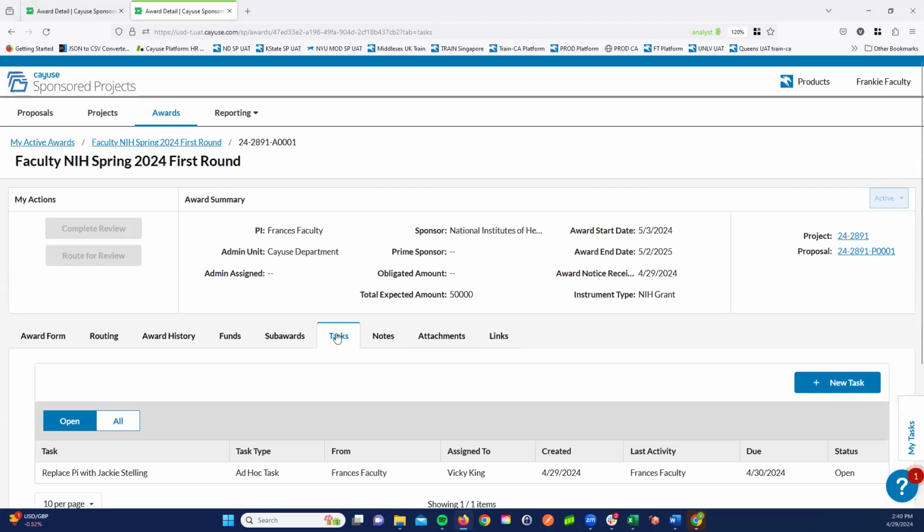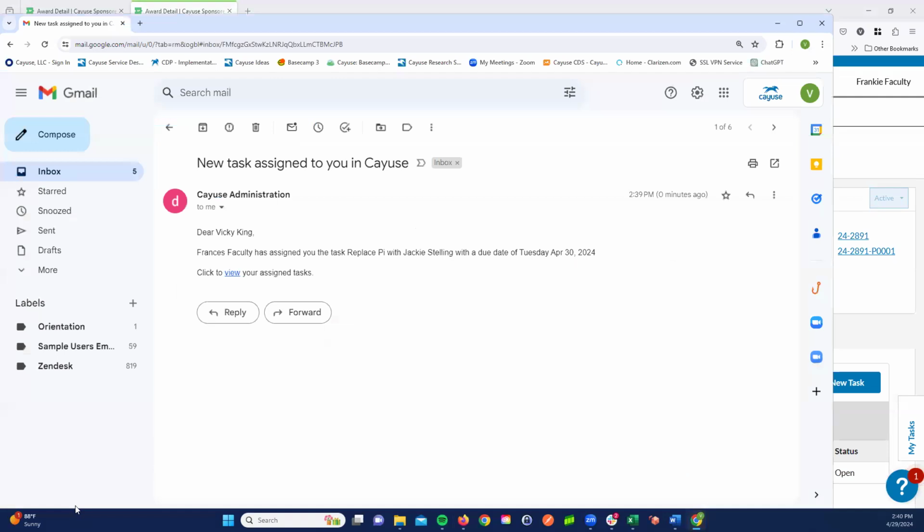So as the PI, I can see that task. I can see that it's open. I know that it was sent. Your administrator, or if you are the administrator, you will receive an email that looks like this. A new task has been assigned to you. Dear Vicky, Francis Faculty has assigned you the task Replace PI with Jackie Stelling with a due date of tomorrow. Click to view your assigned tasks.